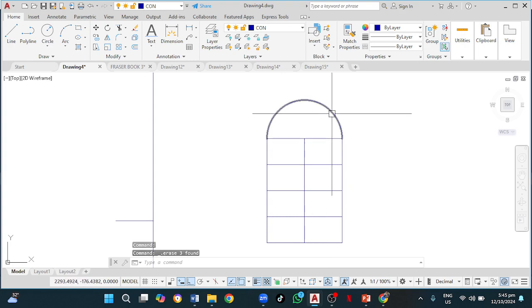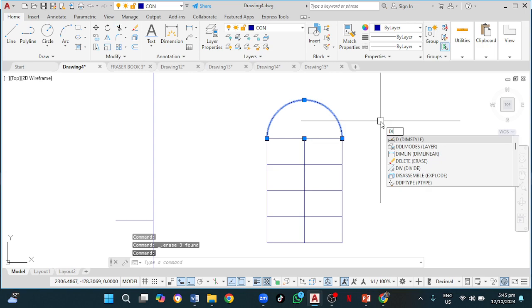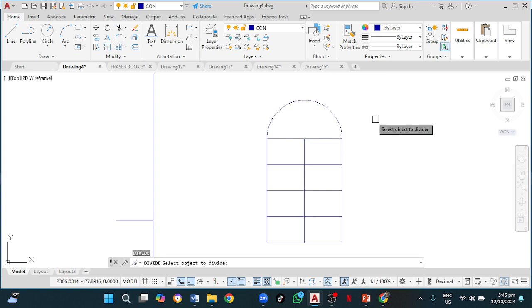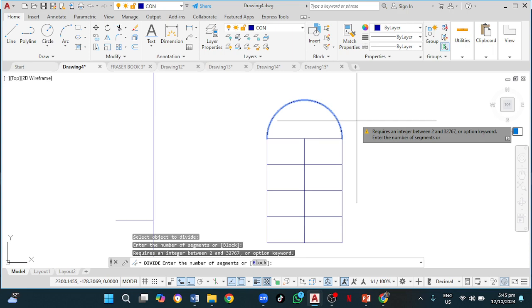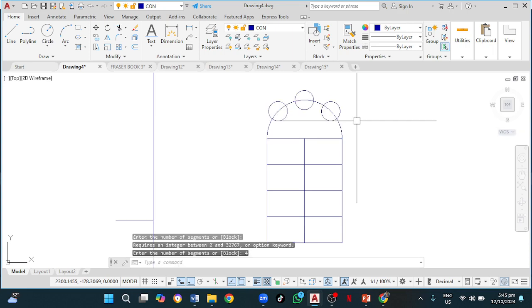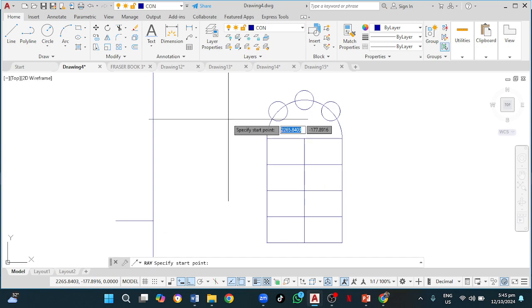Now I need 4. Again, I'm going to divide this into 4. Left click, DIV, enter. Select that, enter. Number of segments I want is 4, enter. That is now done. I then go to ray, so I type RAY, enter.